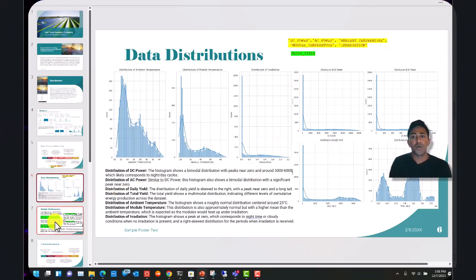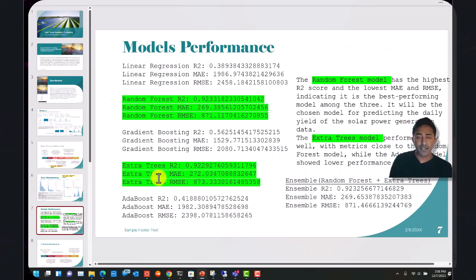Now, coming to the model's performance. I found that linear regression, random forest, gradient boosting, extra trees, and AdaBoost models were tested. Here I found that linear regression, gradient boosting, and AdaBoost are performing poorly. You can see from their R2 scores, which are less than 0.5 or around 0.5. But the models random forest and extra trees have performed really well with an R2 score of 0.9.